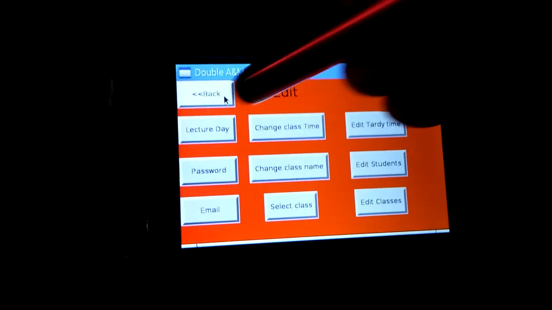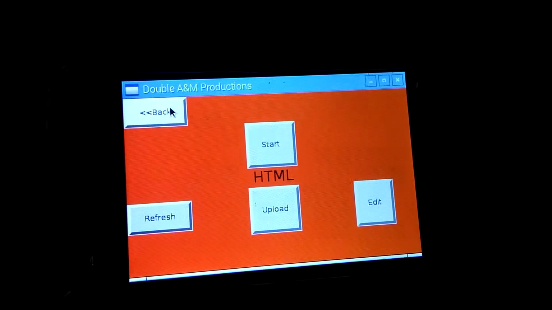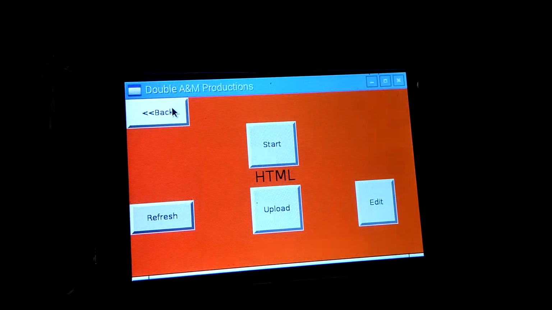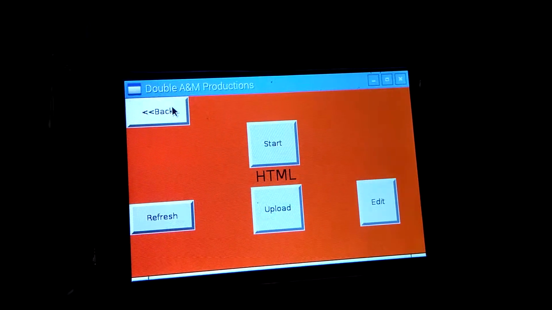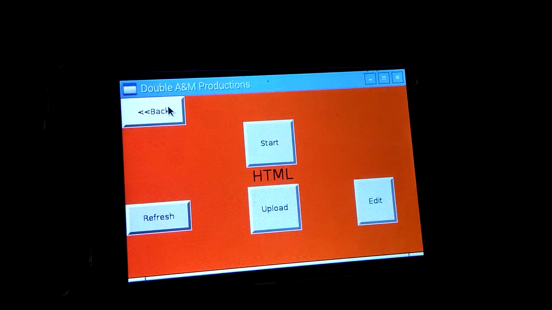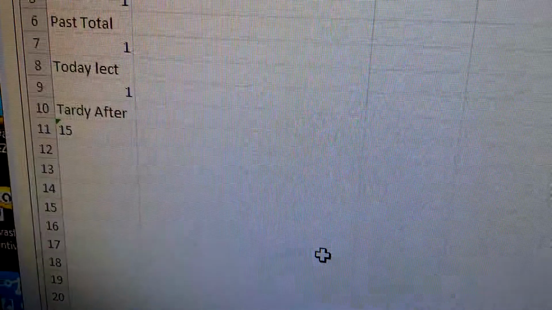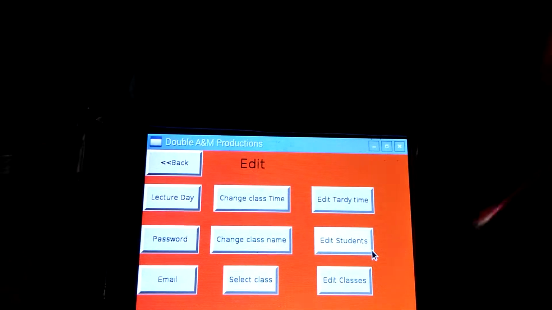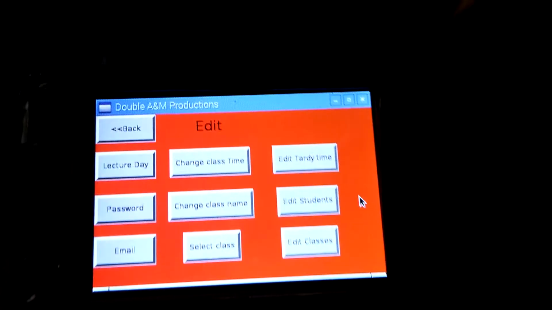Now, if you really want to see that change, if you don't want to email it, I have it hooked up right now. I will move this file over and you will be able to see it. Tardy time is now 15 minutes. There you go. I'm hooked up over the internet to my Raspberry Pi to actually see the files. It's something I downloaded.